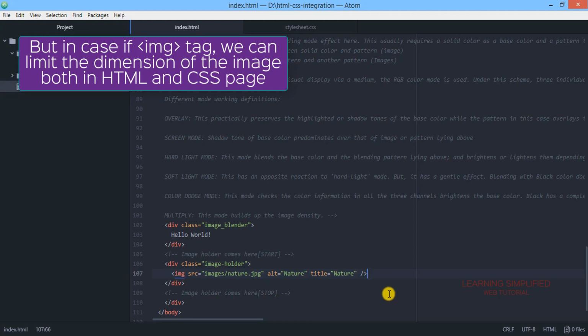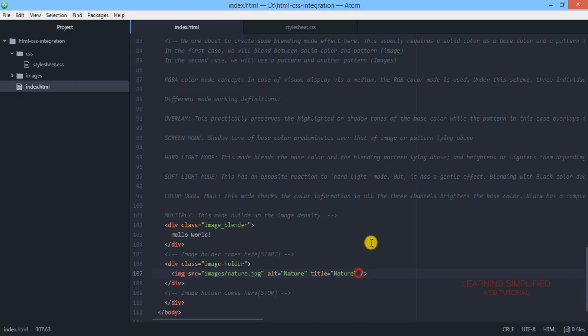You can provide it over here, such as this one. If we provide here this particular width attribute, or if we provide here a particular height attribute, anything can be attributed in the index.html page.